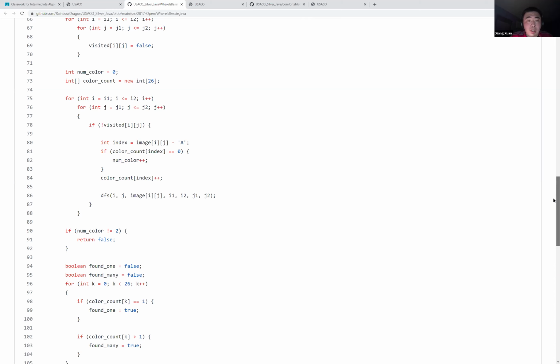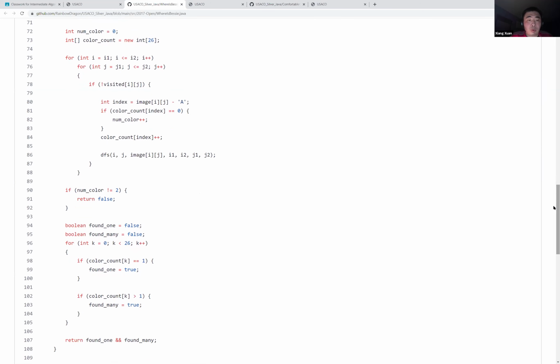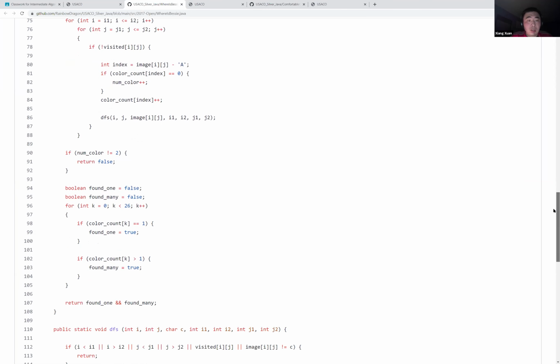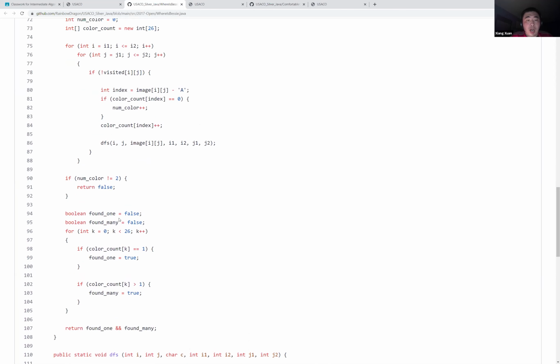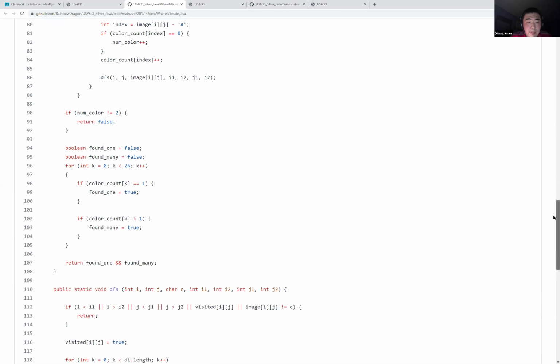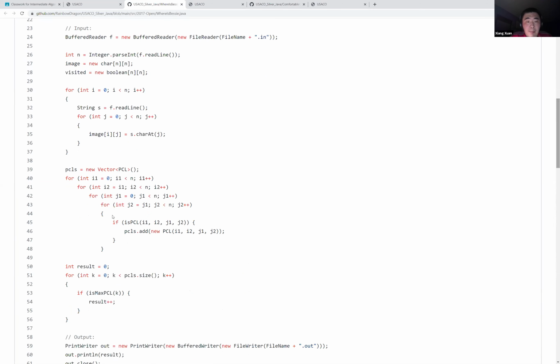So after that, I'm checking whether this is a PCL. A PCL basically has two conditions. The number of colors has to equal 2. If not equal to 2, it's not a PCL, right? Then in this thing I should only have 2 colors. One of them, the count should equal 1. The other one, the count should be greater than 1. If both are satisfied, then it's a valid PCL. So I'm adding all the PCLs to this PCL list.